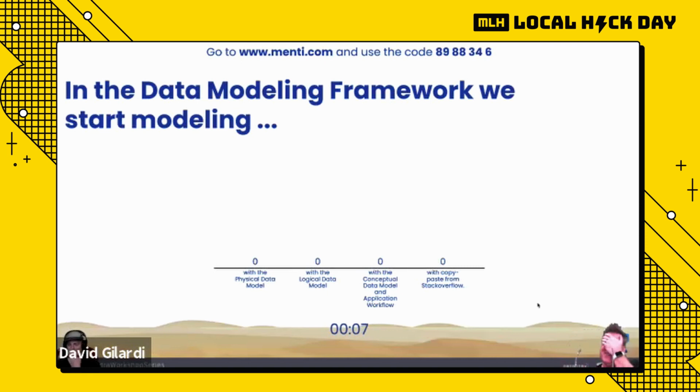Focus. Oh, this is so hard. I'm losing it. I can't watch this. All right, well.